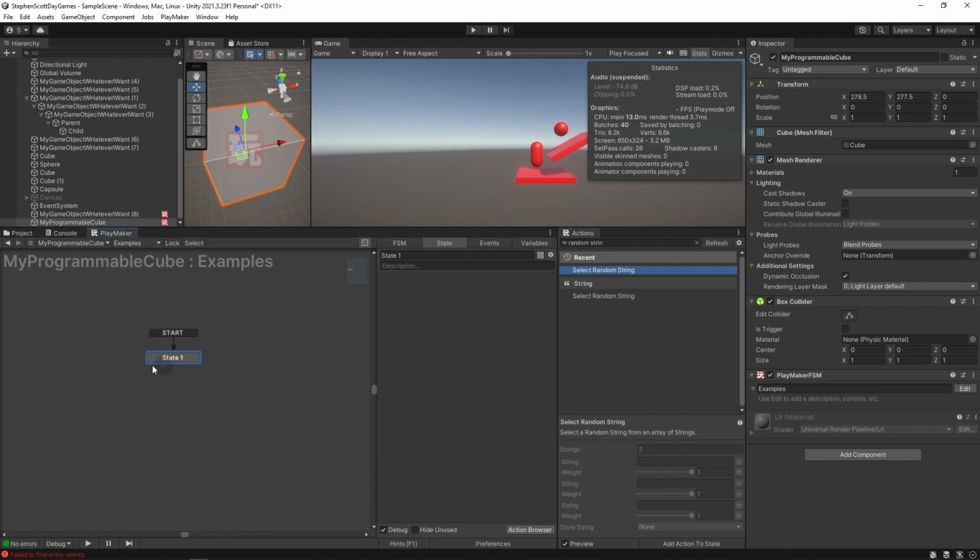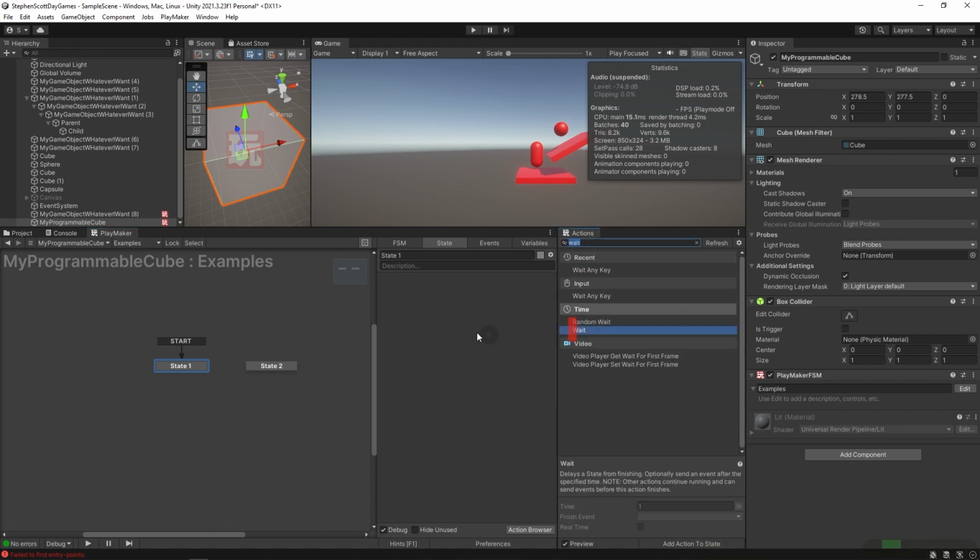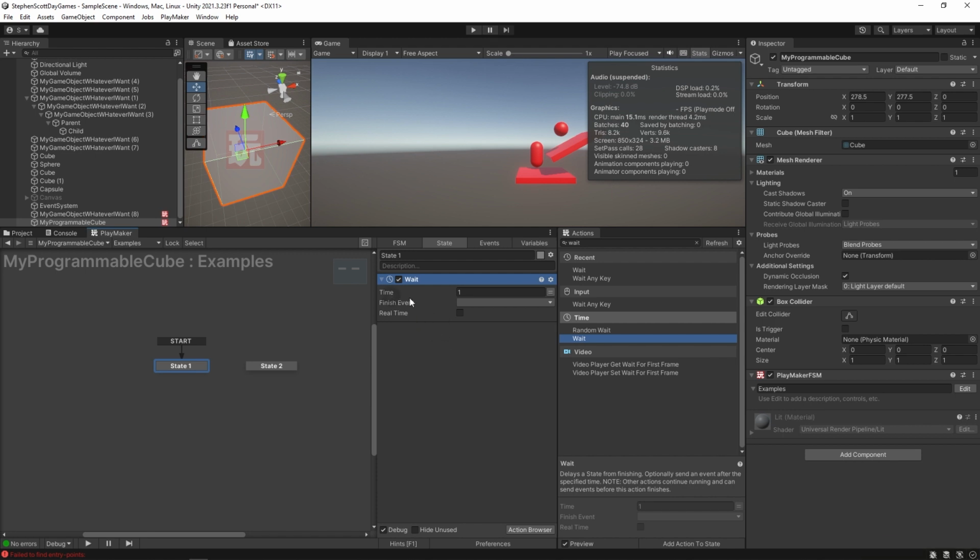Now, so we have states, right? So far, I've only been showing you stuff that happens in one state. What if you wanted to go from one state to another? Well, that's where events and transitions come in. So I'm gonna put in a wait action. Okay, so this wait action, all it does is it waits 1 second, and then it sends an event. Okay, so this says right here, this finish event. This finish event will send off once 1 second is up.